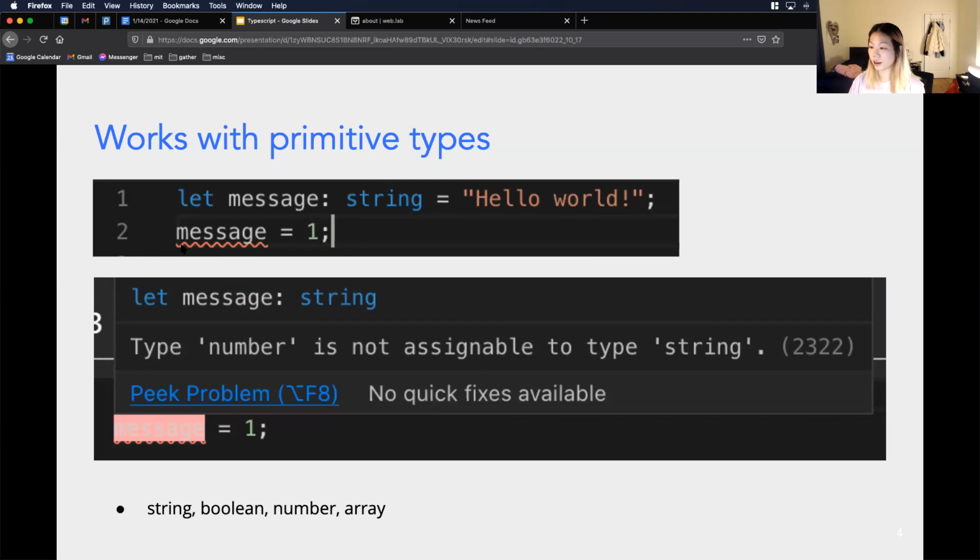You can see here, there's an angry red line. It's very angry at me because I tried to reassign message to the value 1. And if I hover over it in VS Code or I try to compile this, this error will show up in my console. It says type number is not assignable to type string. So you might think this is silly. They're like, I'm never going to reassign my code. I write clean code all the time.